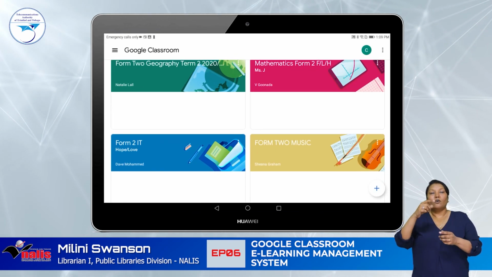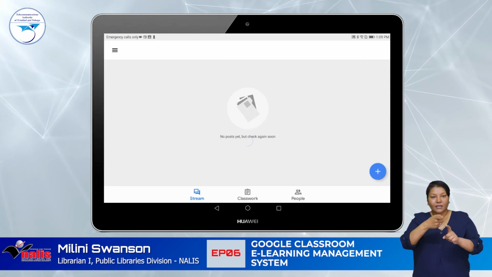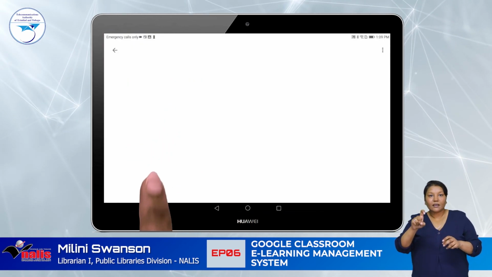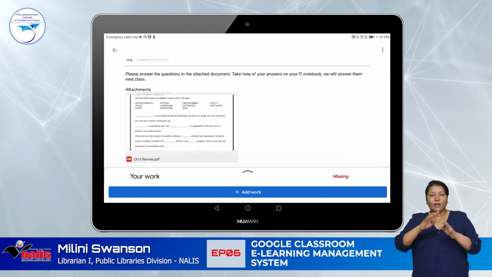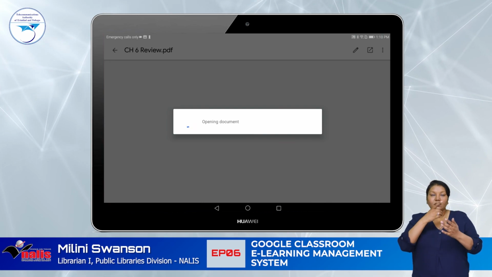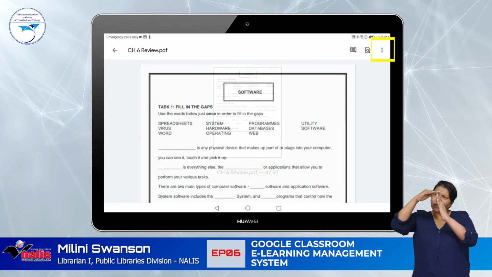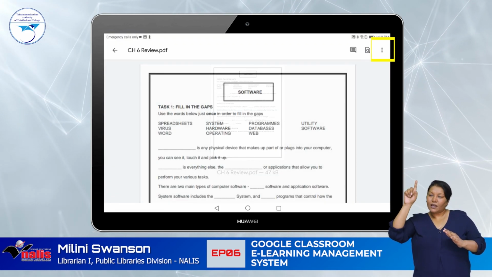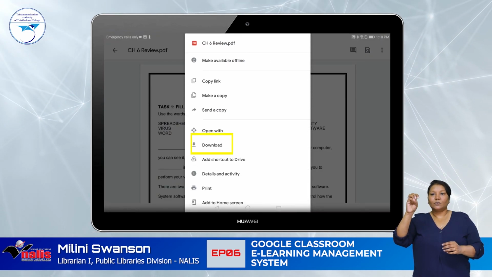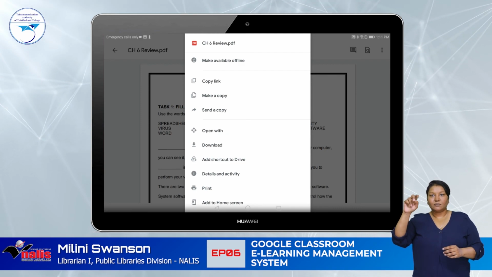To download files, select your classroom. Click on the Classwork tab, then click on the assignment you wish to view. Once opened, click on the file you want to download. Then click on the three dots at the top right-hand corner. And click on the download icon to download the selected materials or assignments.